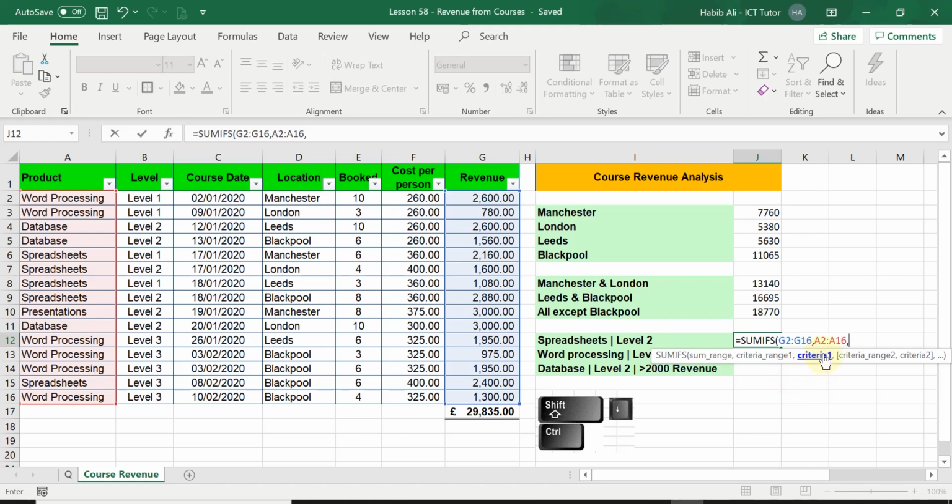Then it's asking us, okay, in this range, what is the criteria that you want to add up? Well, the criteria for us is spreadsheets. So in double quotation, we are going to type in spreadsheets. And again, please do make sure you get the spelling correct, otherwise it will not work. You won't get any answers. So spreadsheets, that looks good to me.